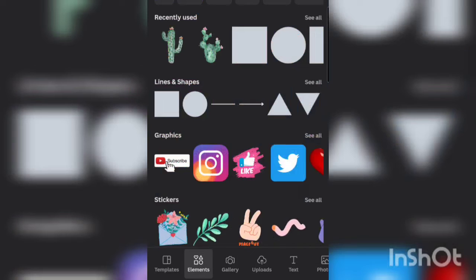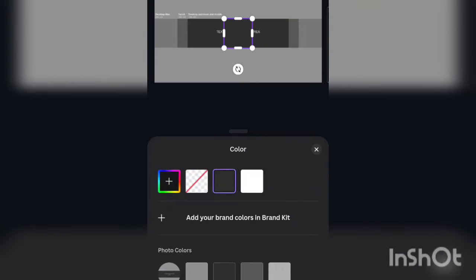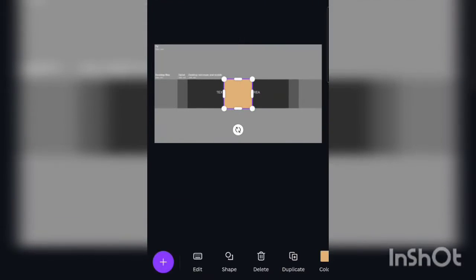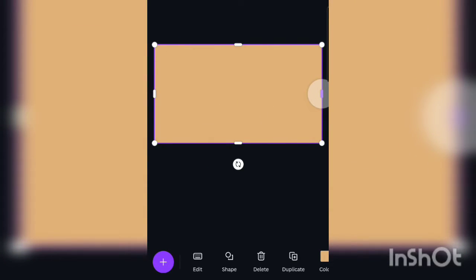So we're going to go to our elements, pick a random square. What I'm going to do first is change the color, because obviously I don't want it to be the exact same color as the actual template. So we're going to go for a very nice beige color. That's fine. So we're going to want to fill up the whole screen with this square.